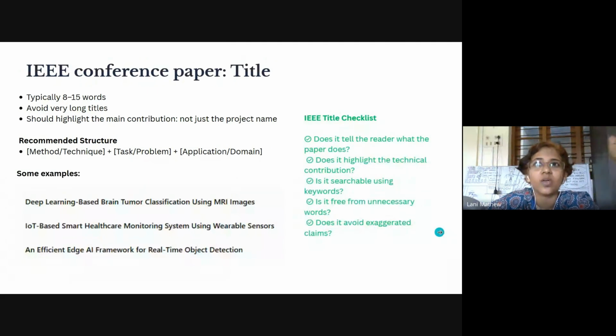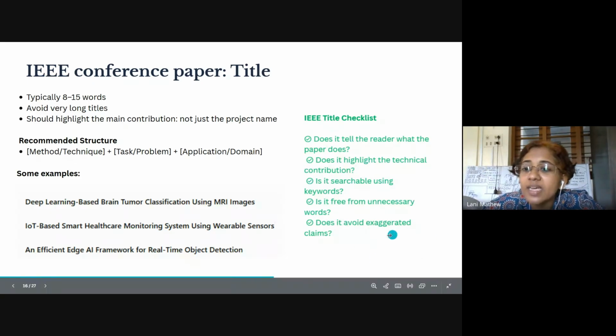We do not want it to be too long and lengthy, because those can come as review comments, if it's too long and also if it's too short. Medium length is what we want, containing the important information. And does it avoid exaggerated claims? Exaggerated claims are also not advisable. So this is one checklist that you can use.